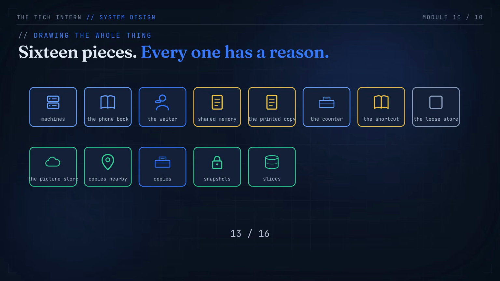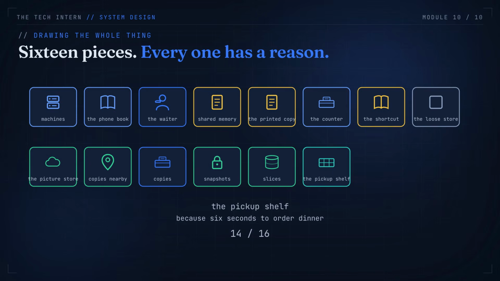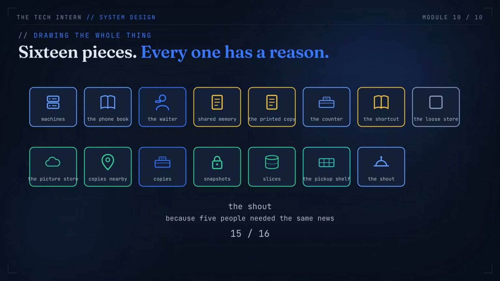Off the ordering path, a queue, because charging the card is the only step the customer has to wait for, and a text message failing should never fail an order. And a pub/sub topic, because 5 different services all need to know that one order happened, and a queue hands a job to exactly one worker.